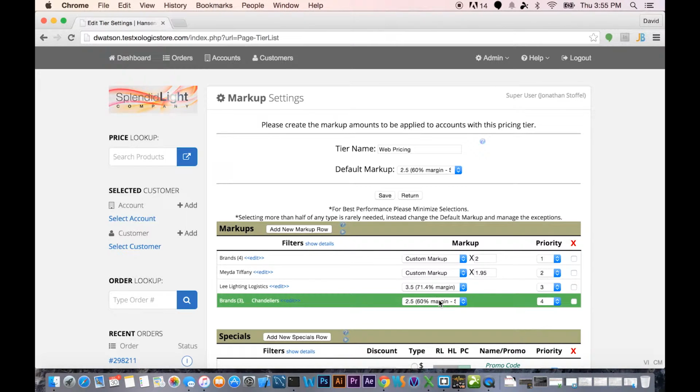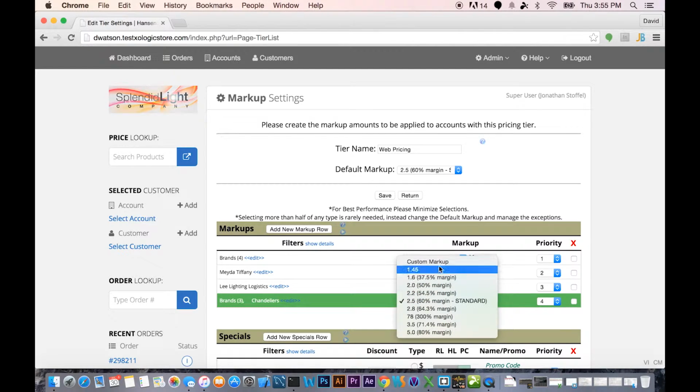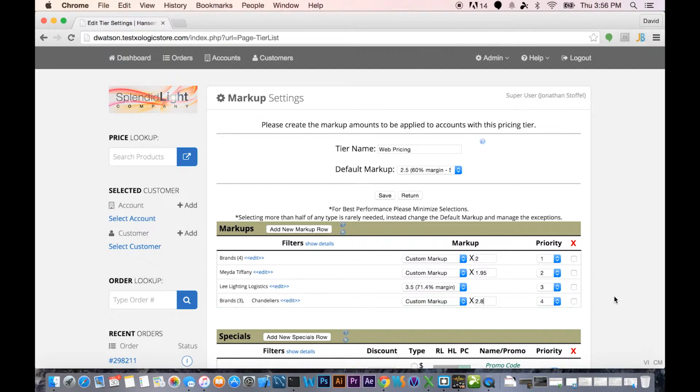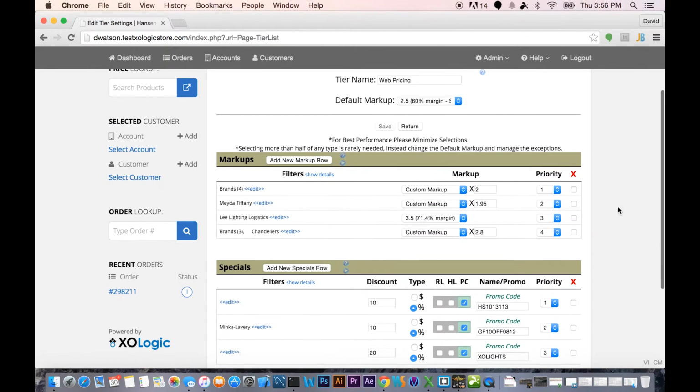I'm going to hit OK. And then this is where I can do my markup here. So I want to give it a custom markup, and I want to set it at a 2.8. I really want to mark that up. Okay, and then I can click Save here, and that's going to save that markup that I just did.